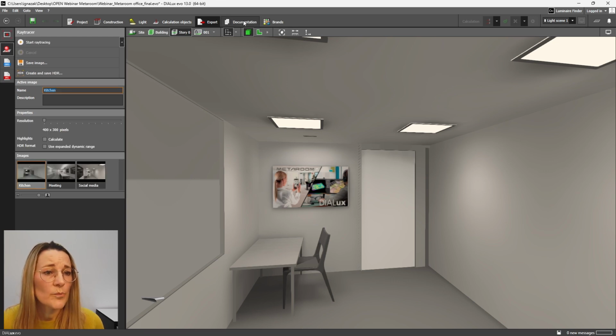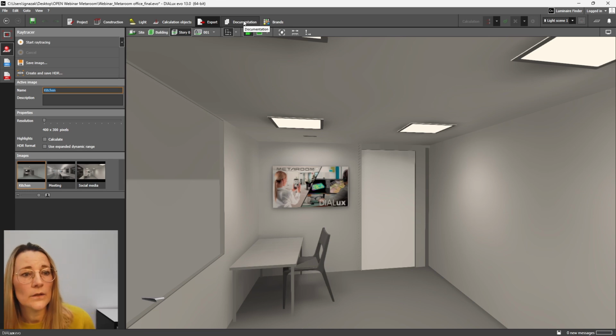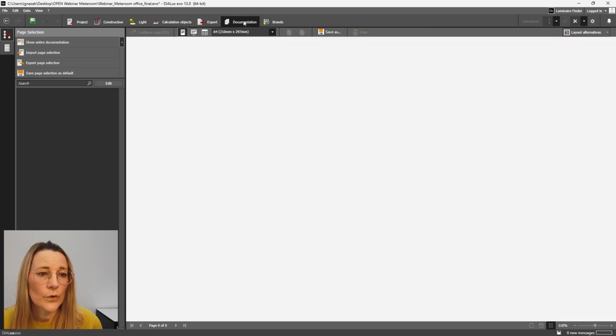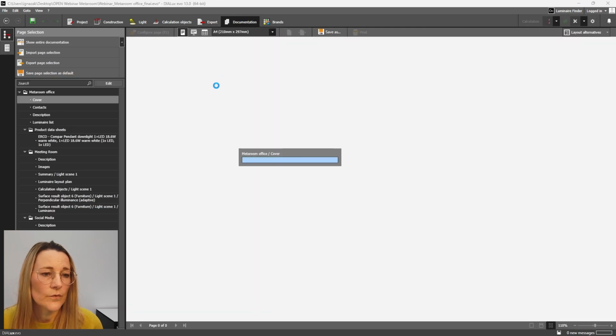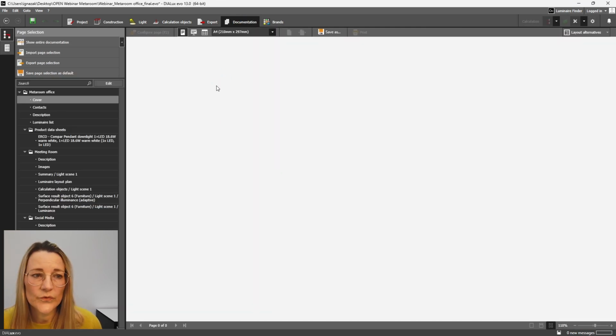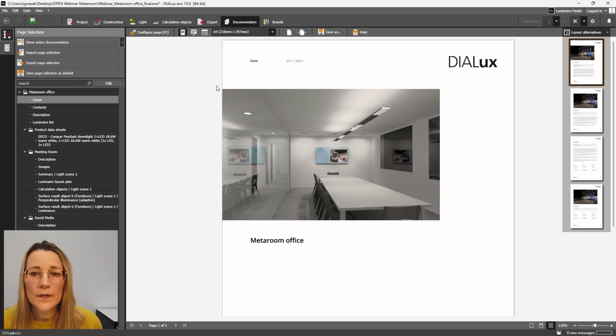And I think it's very important to know, I can export the IFC file, but I want to give you the hint that we have the possibility directly in DIALux to get the PDF file for the customer with all pictures and lighting design details and the results too.